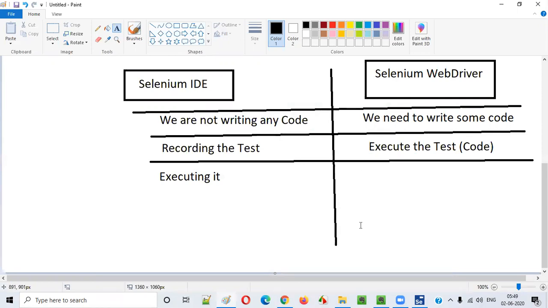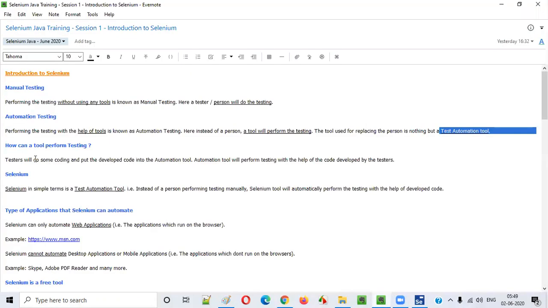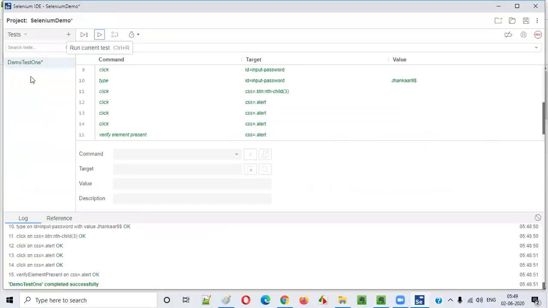So here, how is the testing performed by the tool? The first step is that the tester has to write some code. We need to write some code, guys. So the code will look something like this. Let me show you how the code will look.